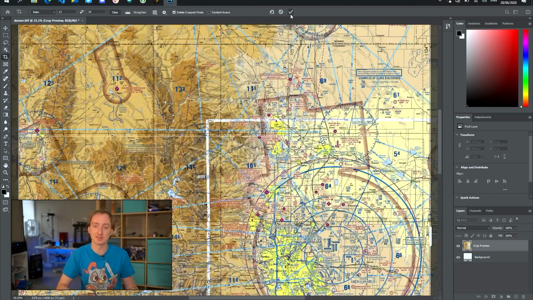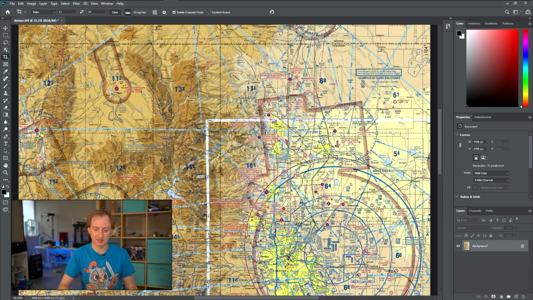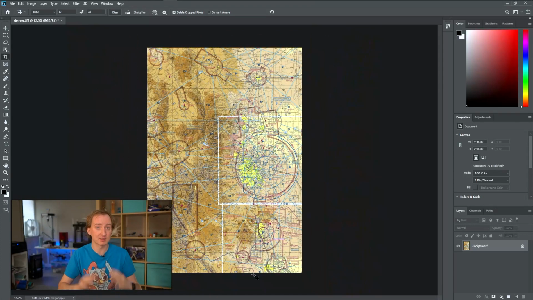So I'm going to take that crop and store it permanently. So there is my final image. I'm going to take that, send it to the fancy printer, get it printed on some nice semi-gloss paper, just so it's not too shiny, and then we'll start on the actual construction.